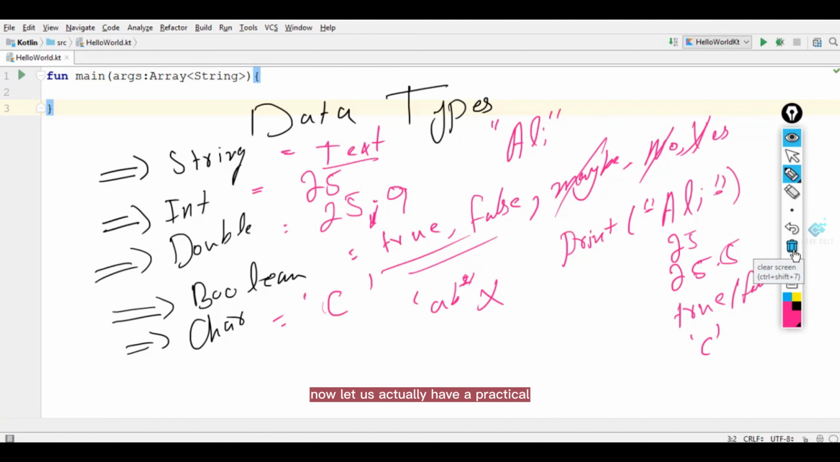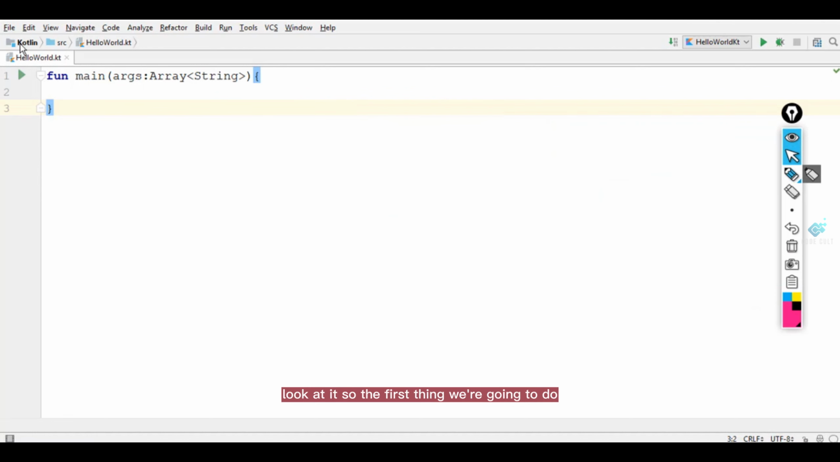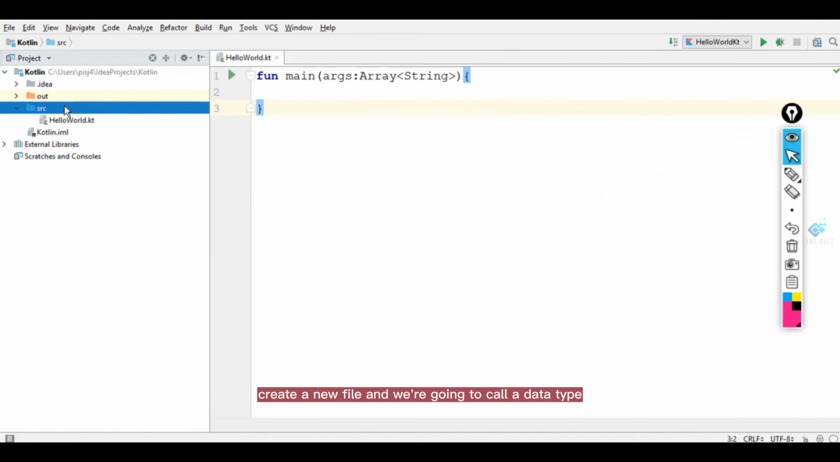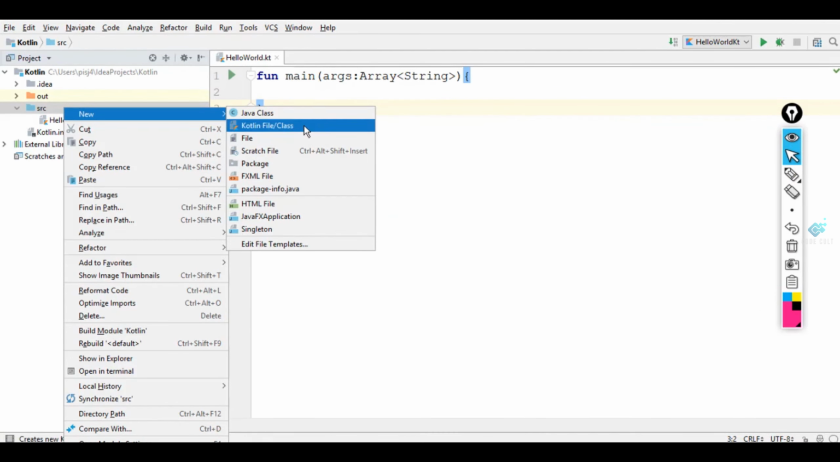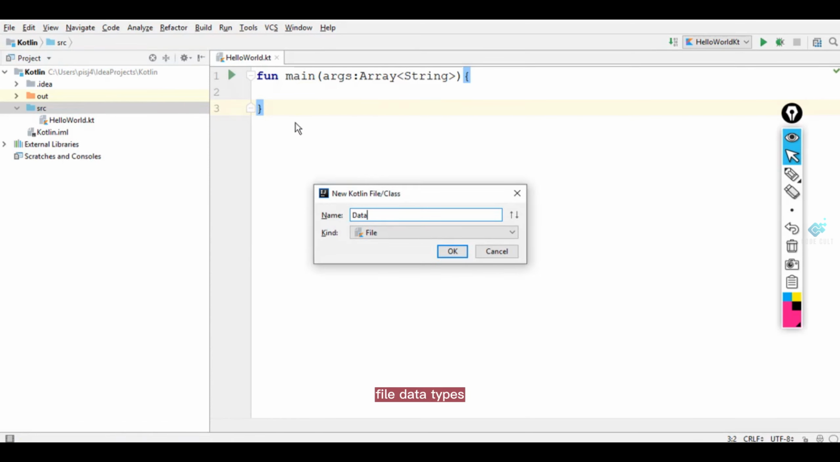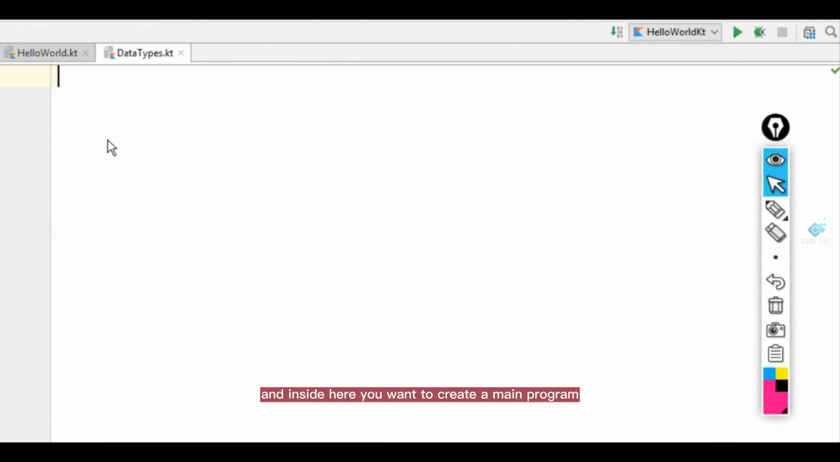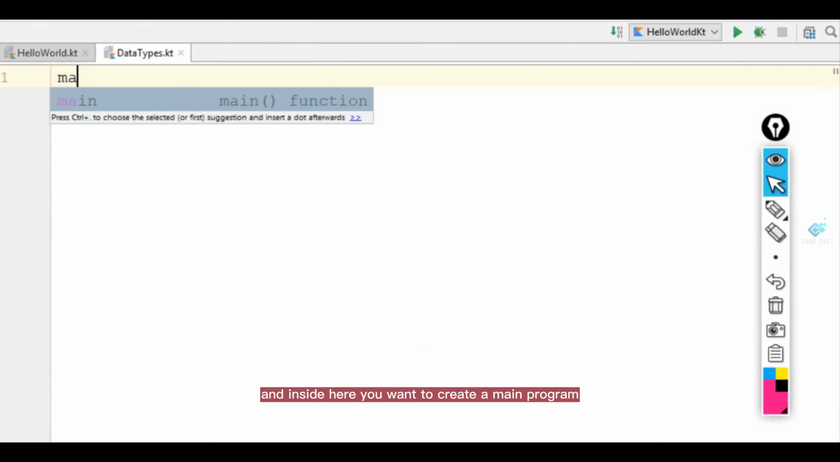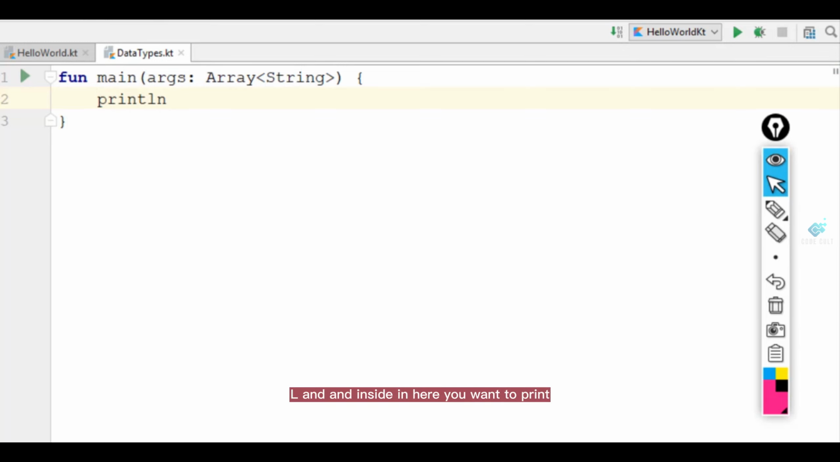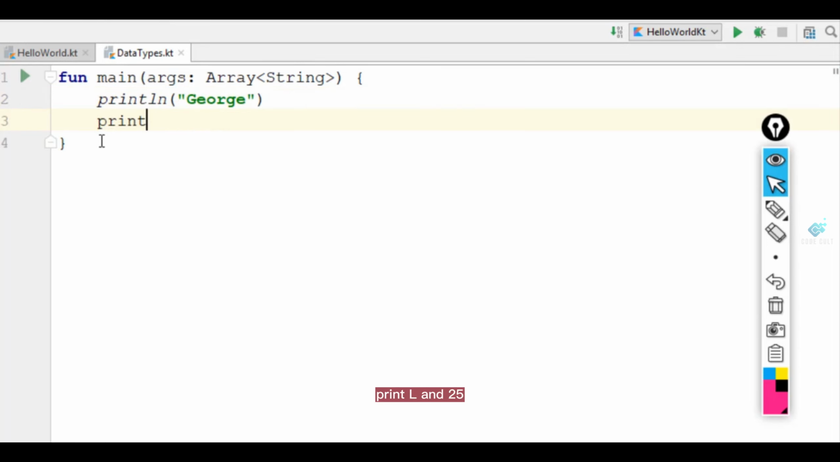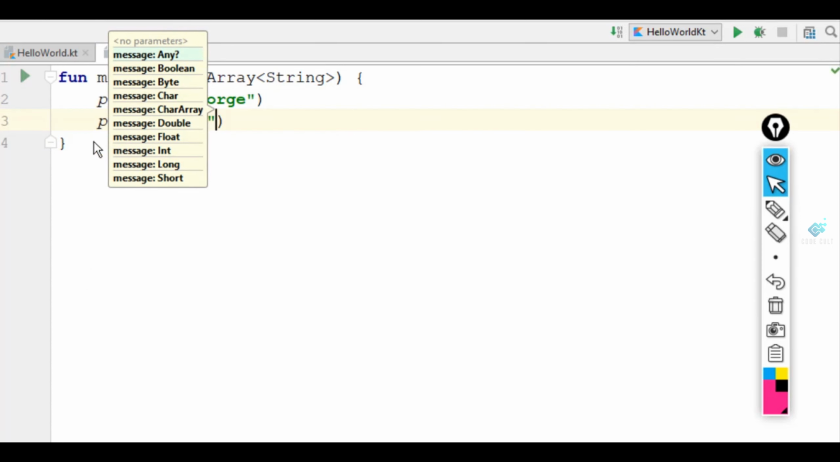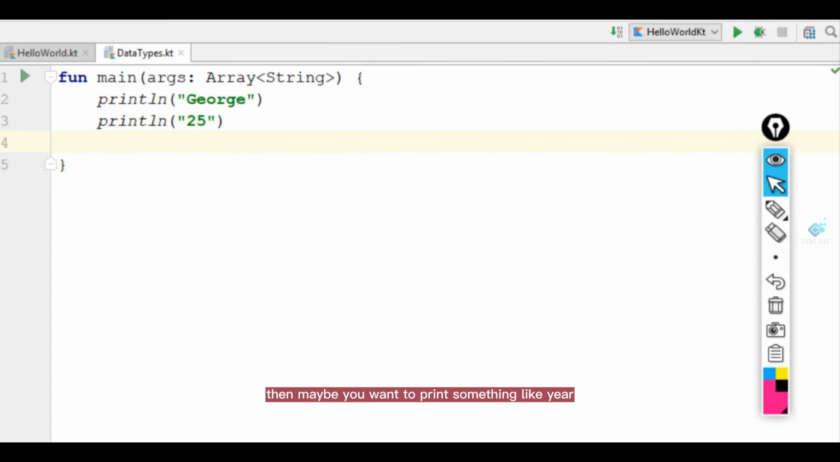Now let us actually have a practical look at it. So the first thing we're going to do is create a new file, and we're going to call it data types. And inside here you want to create a main program, and inside main you want to say println, and inside here you want to print your name. Maybe you have George as your name, or you want to print your age, so you're going to say println 25.